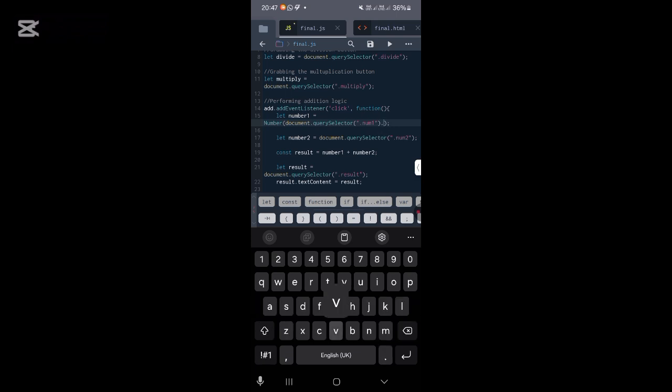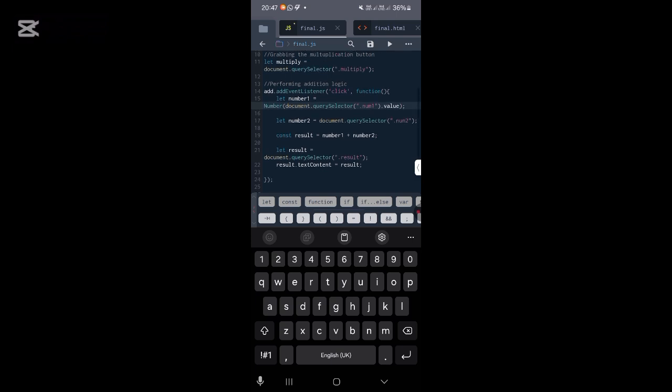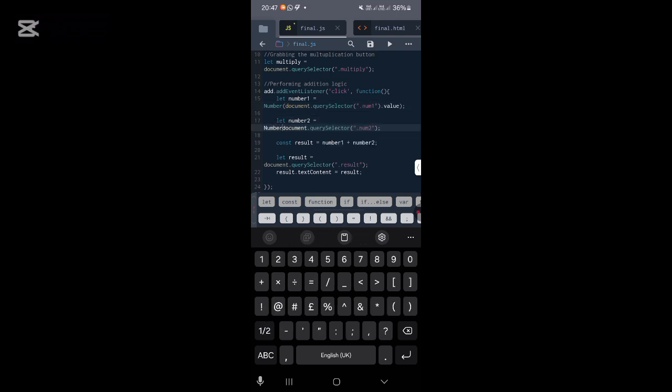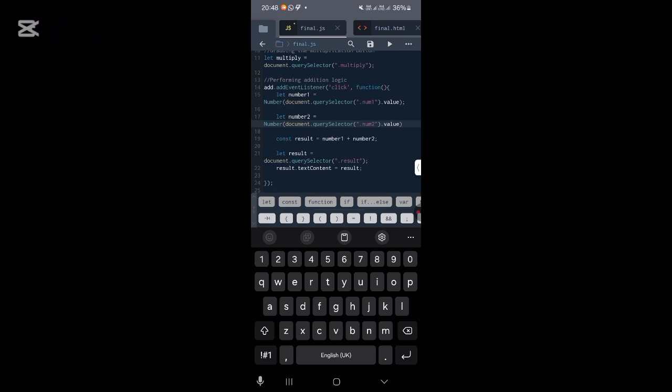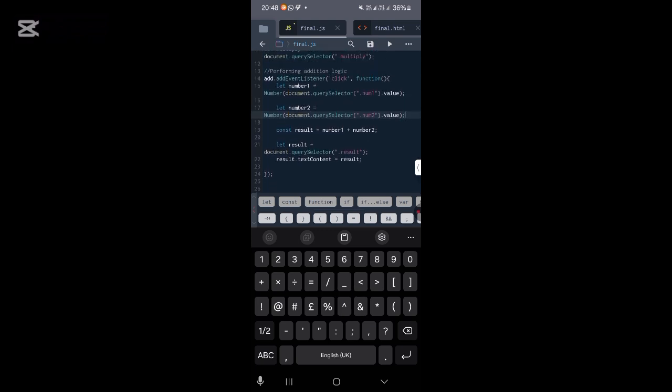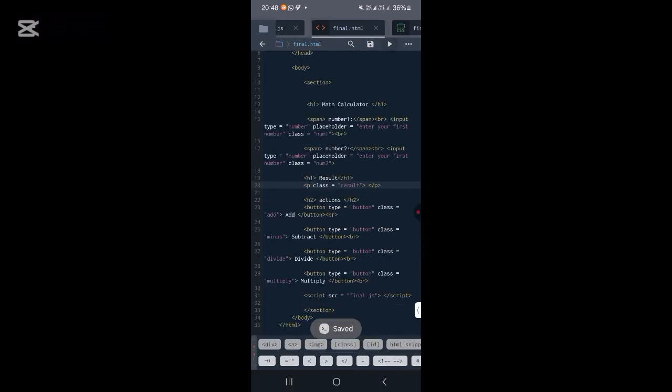Also, for here, we need to add the value because you are actually grabbing the value of number one. Also for number two, let's quickly wrap it in number. So I'm wrapping it in the number, and remember dot value, because you are grabbing the value of the input field, not just the input field itself, not just the tag, it is the value you are grabbing. So let's add our semicolon. So I think everything should be working all right for the addition.